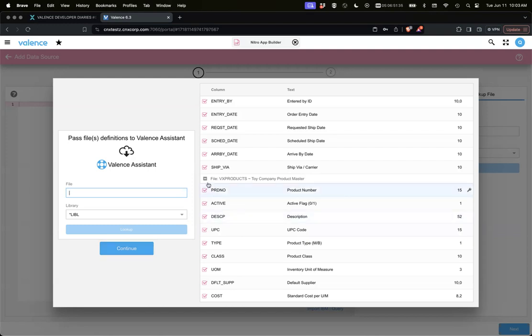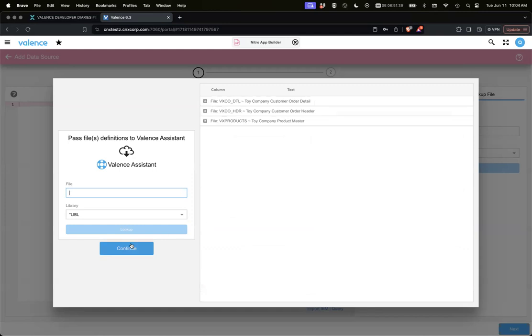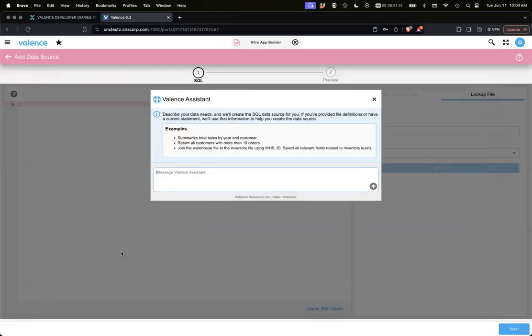So we've just entered three tables. And here we give some information, like an example. But here is just where you're going to explain what you're looking to do with those current tables that we just entered.